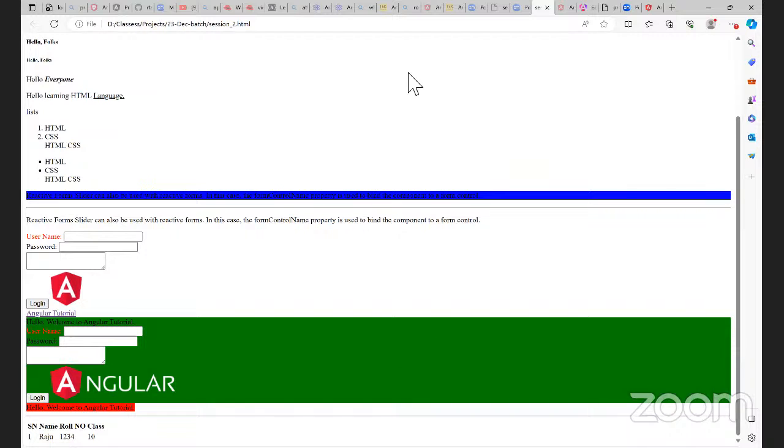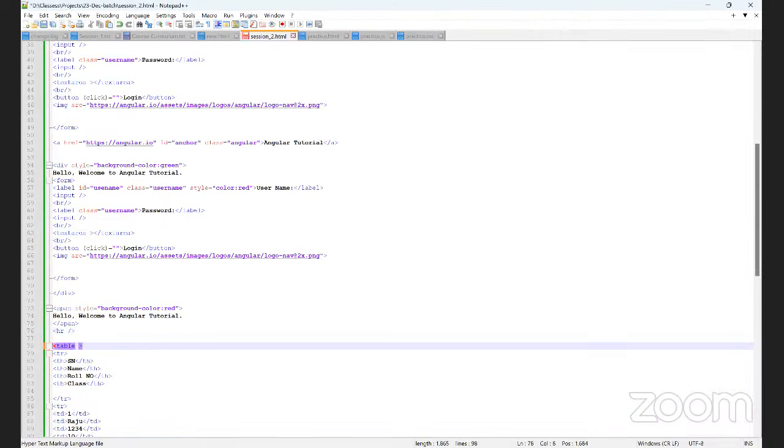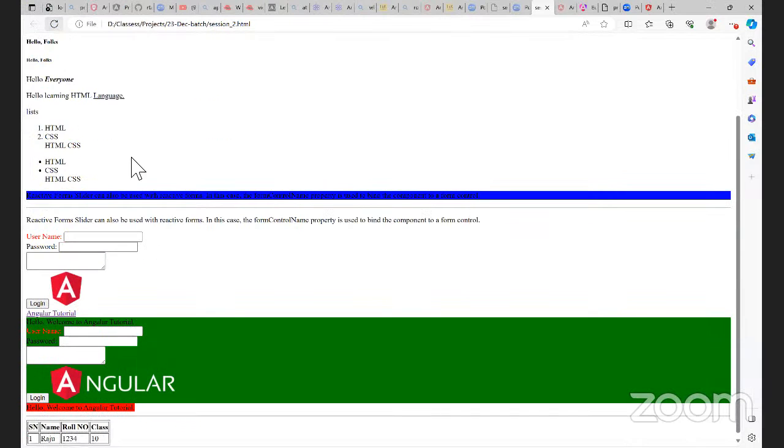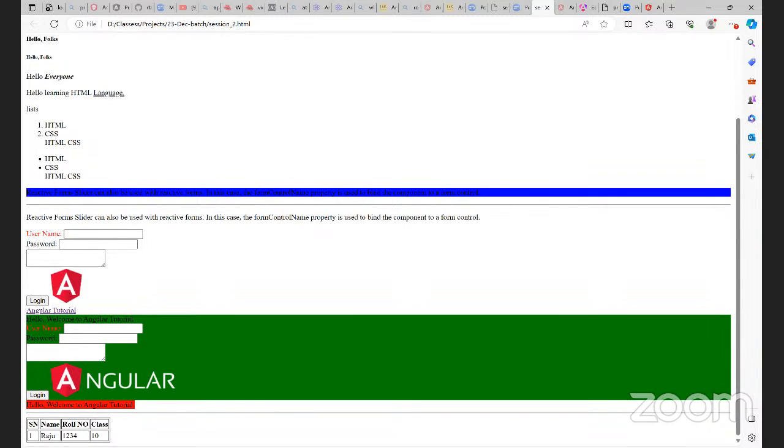Suppose you want it more clear, then I am taking one attribute for this table. The attribute I am going to take is border. Okay, border equals 1. I have taken one attribute, border, for the table tag. See here, now we are able to see the border, right? So this outline border is the border of the table tag.